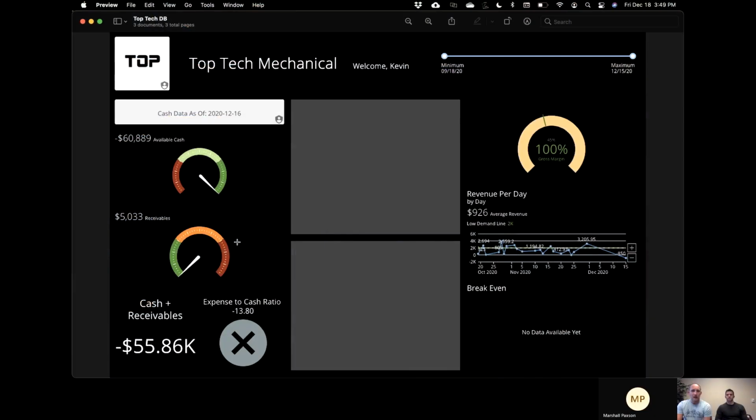Looking at Top Tech Mechanical, they're also getting their books organized. They're mapping to the Goodman recommended chart of accounts, and we'll be able to see some improvements in their gross margin. It's 100% gross margin right now. As their books get mapped better, this margin will be tracked more appropriately, and we'll be able to see whether or not it's tracking in this area right here at the 45%.